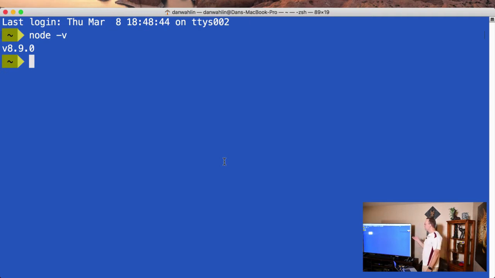Okay, so what is Node? That's a big discussion, but Node basically will allow us to run a web server on Windows, Mac, or Linux.